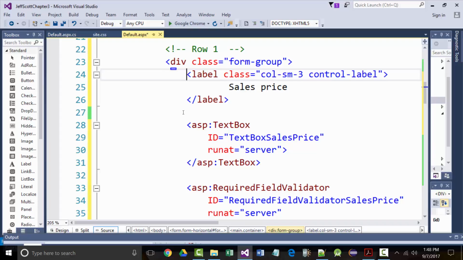And notice what it says. Can somebody tell me this? SM3. Can you tell me what that means? Small. That means small devices and above should take 3. When you get to extra small, which is typically for a phone, they will stack. So they will be a single column. Does that make sense to people? All right. Let's finish this one and then we'll take a break.